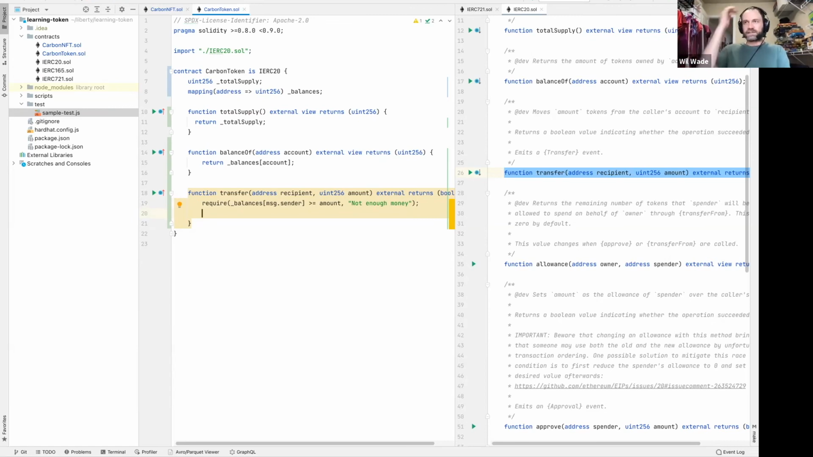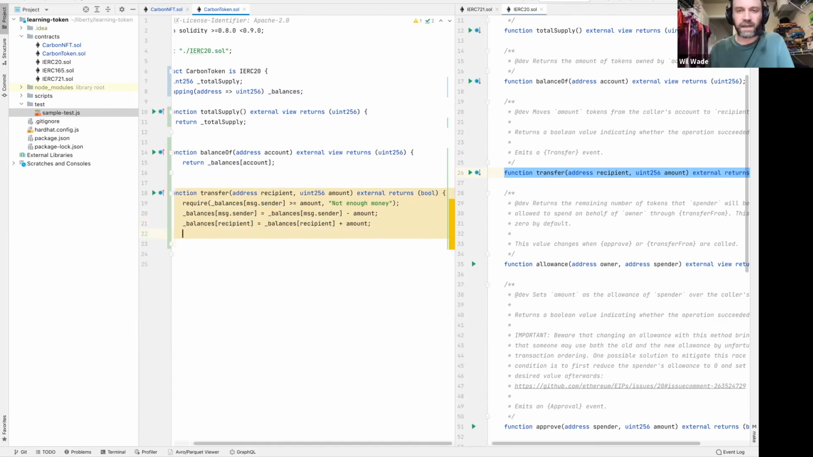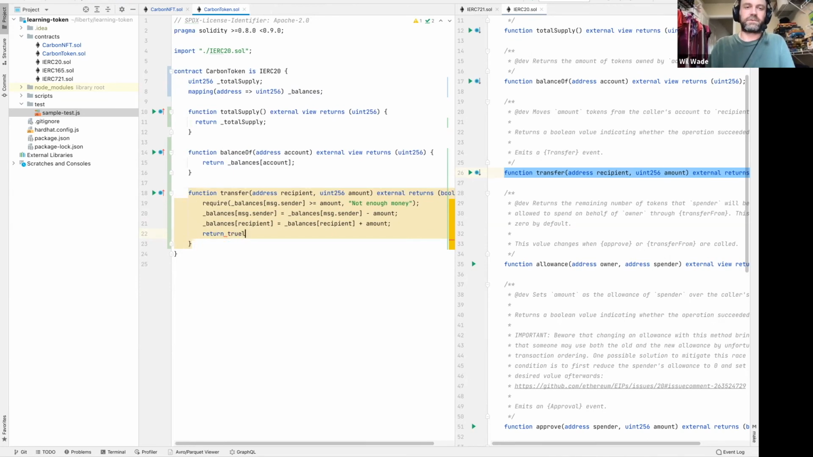So now that we've guaranteed that it has enough money, we can take the amount out of the sender's balance, right? Standard kind of thing. You can do almost that exact same thing in JavaScript, right? And we're going to give it to the recipient. And we have to return true for the interface. So there we go.